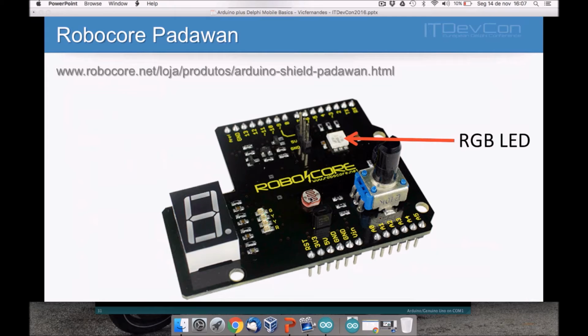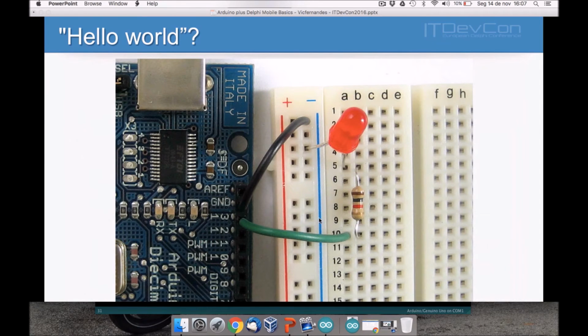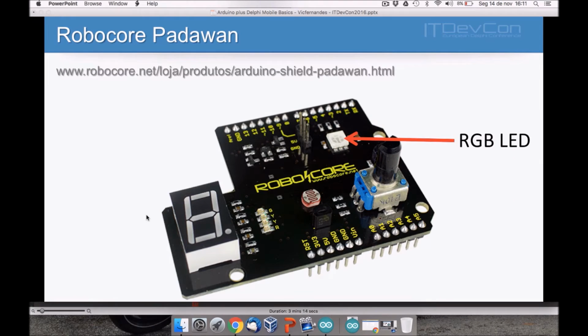And in this case, when I traveled to Italy, I wanted to show an LED, but I did not want to use a circuit like this because I went from Brazil to Italy, and this is not something that we can trust. So I used this RGB LED system from this Robocore Padawan board in Italy.